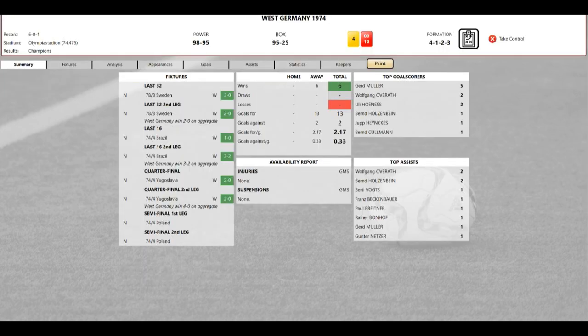74 West Germany in this tournament are 6-0. They did not have to go through the preliminary round. They got the automatic berth into the round of 32. So 13 goals scored, 2 against, both to the 74 Brazilians. 78 Swedes couldn't score on them, and the 74 Yugoslavs couldn't score on them. So they've done it. Gerd Muller with 5 goals, Overath with 2, Hunes with 2, and 3 others with 1.